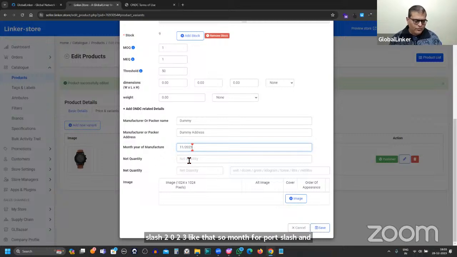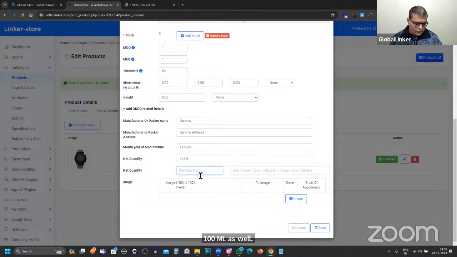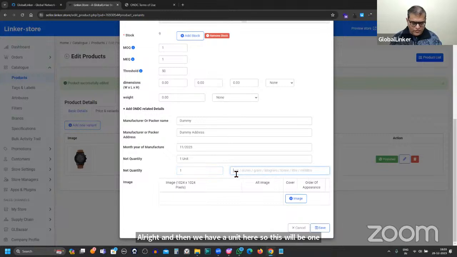Net quantity. This is one smartwatch, so I'll just add one unit. In case it is an edible product or a cosmetic product, so for example, it is a 100 ml bottle, you can type 100 ml as well. All right, and then we have unit here, so this will be one unit, and this is where you have the measurement unit. Like whether it is 1 unit, 1 dozen, 1 gram, kilogram, ton, liters, milliliters, etc. So this is 1 unit, so we'll just type unit there.